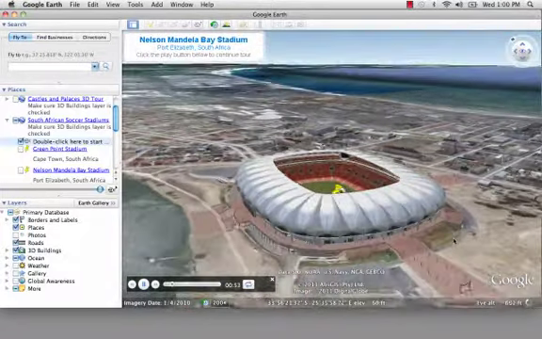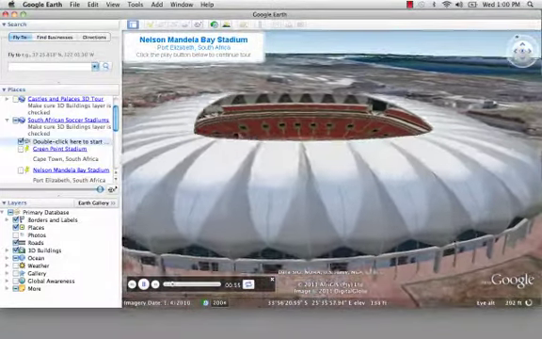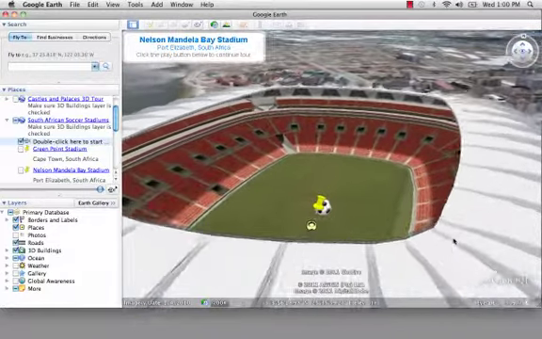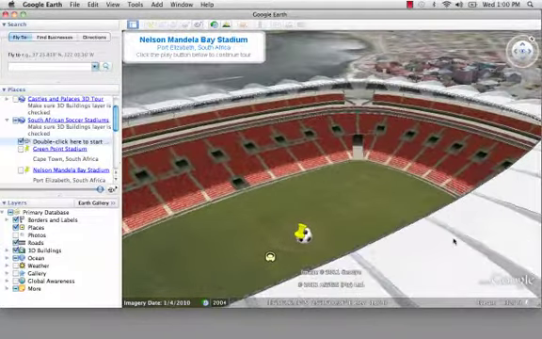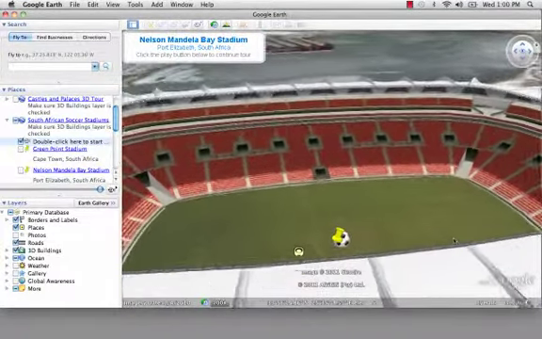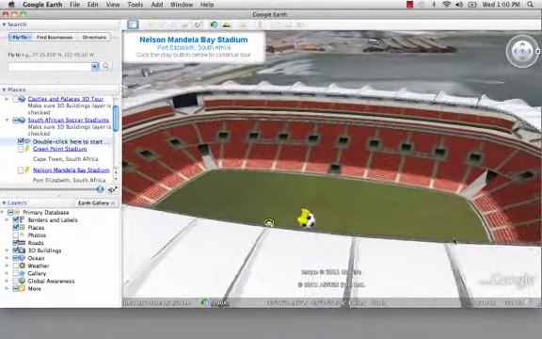Notice the play button is not available. We could pause the tour, but we cannot continue on. We cannot play. We are now at the Nelson Mandela Bay Stadium in Port Elizabeth, South Africa.